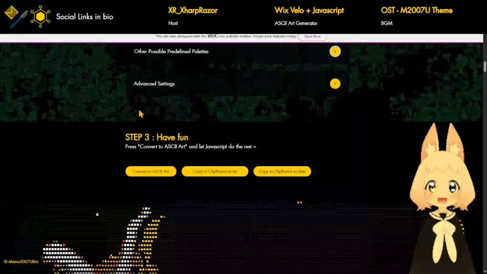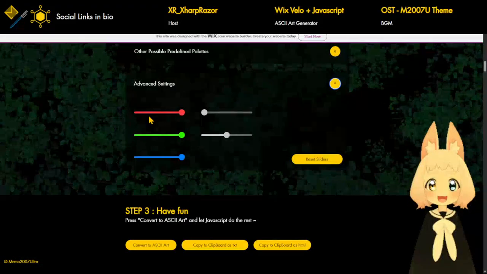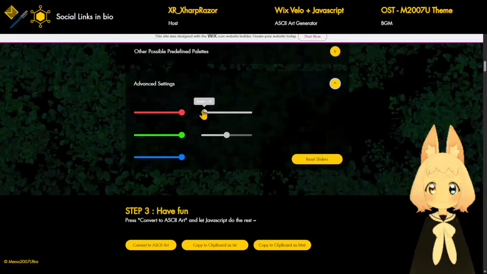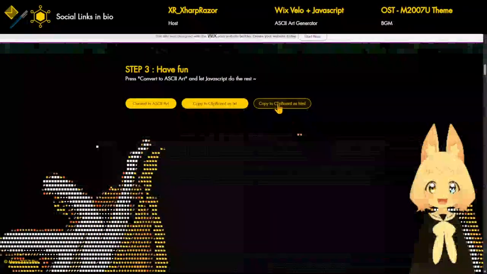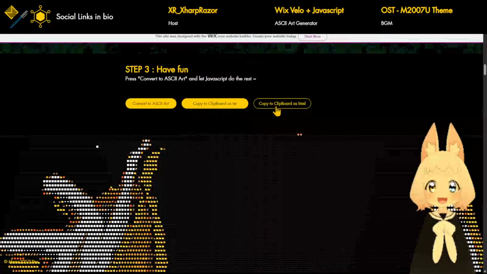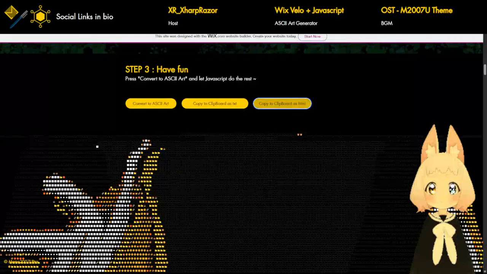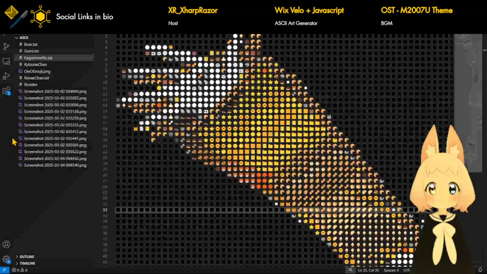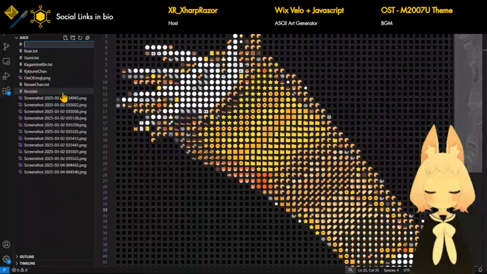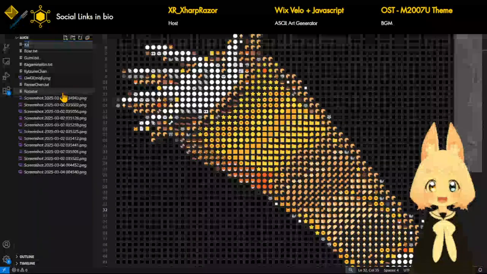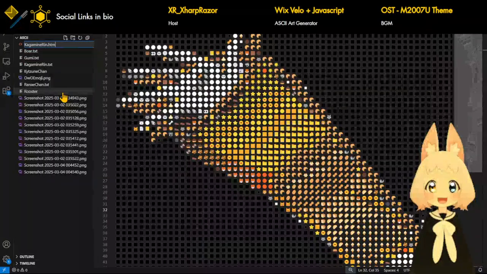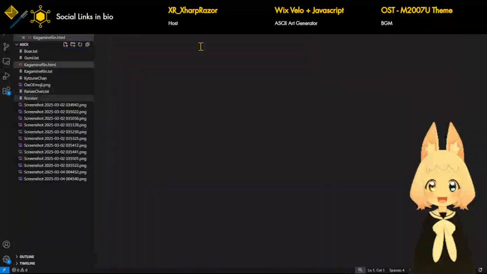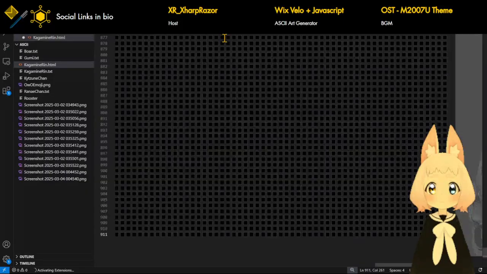But yeah, one thing we can do is, of course we have other advanced settings. Once we have this, we have red, green, blue, and then we have invert, brightness, and all that good stuff. So once we have this, we can copy to the clipboard as HTML. I'm going to click on it, and then create a new file, and call this thing kagaminerin.html. Once we have that, we'll just paste it over here.